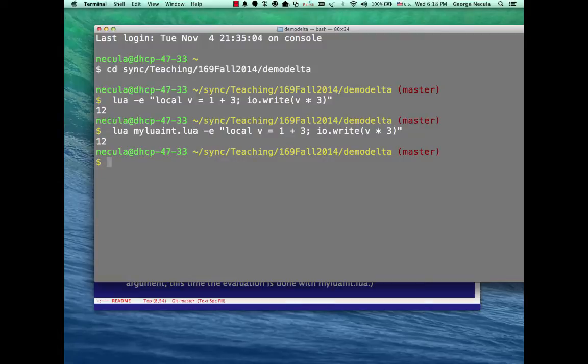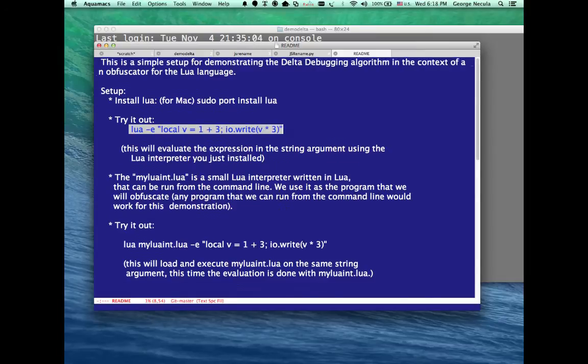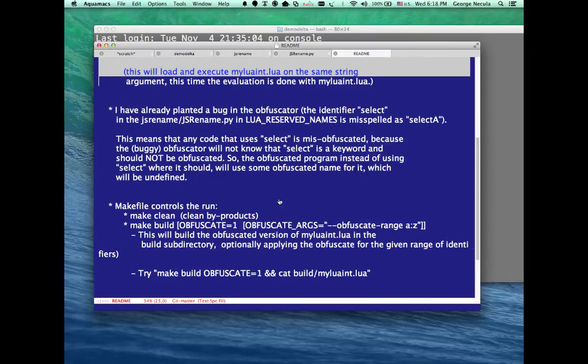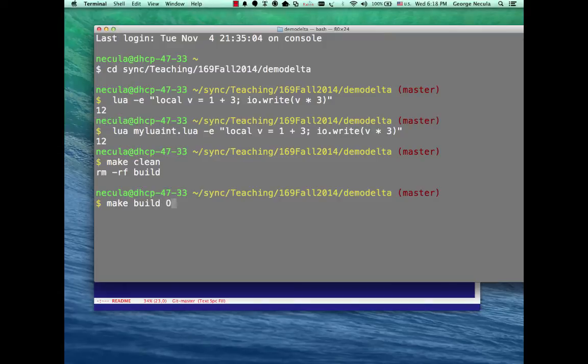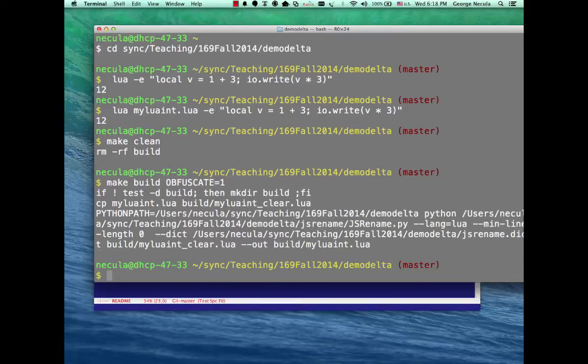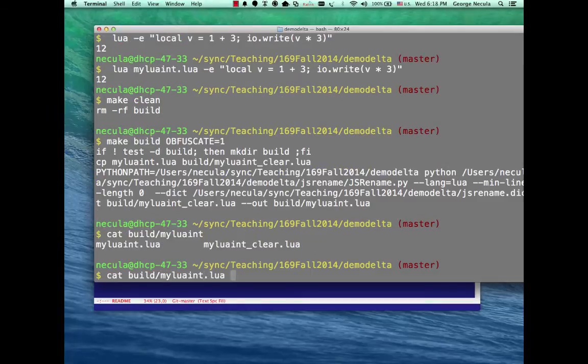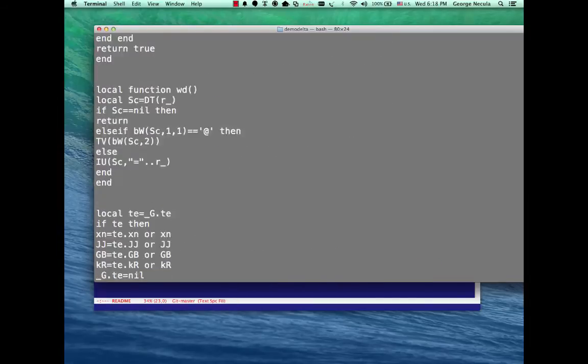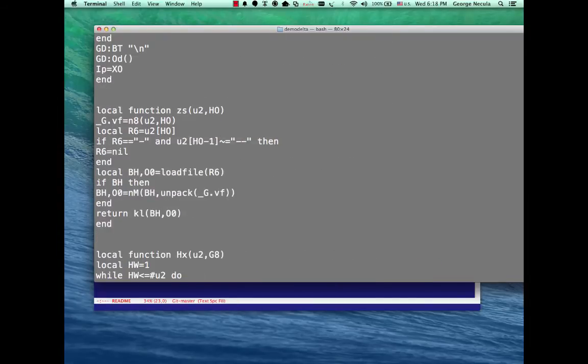Okay, and I can also run make clean, then make build, make build obfuscate equal 1. So I run my obfuscator. It produced this build. This is the obfuscated Lua program. This is the obfuscated version of the interpreter.